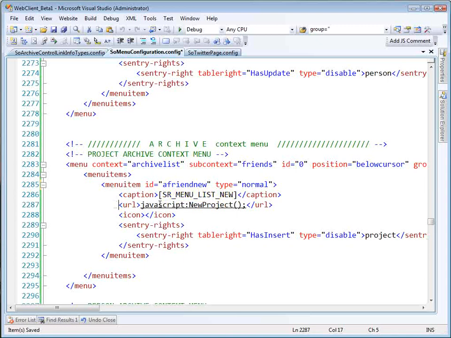And the URL that I want to show, I don't actually want to do a new project. How about we just go ahead and show a message to the user. So we'll say, okay, alert, and then hello from 6web. Great. We can also assign an icon to it. Now I want to go ahead and add an icon that corresponds to the new option.